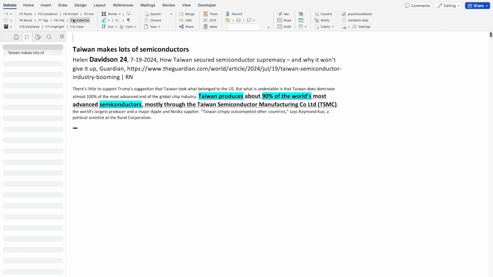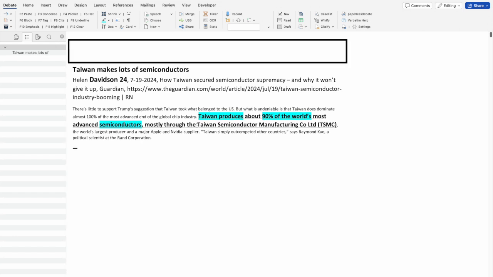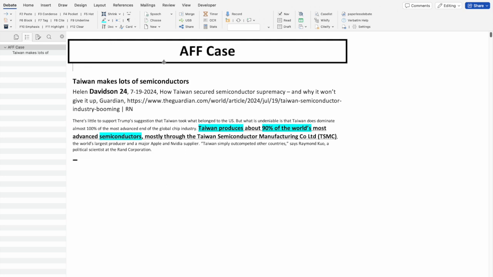The other great thing about Verbatim is it has all these other extensions to make organizing your documents really easy. So for example, if I want to add one big header to this document to explain what this document is, I can just click Pocket, okay? And it creates one massive header. So let's say this is my AF case. I'll write AF case, okay? And then I can go down over here, click Enter.